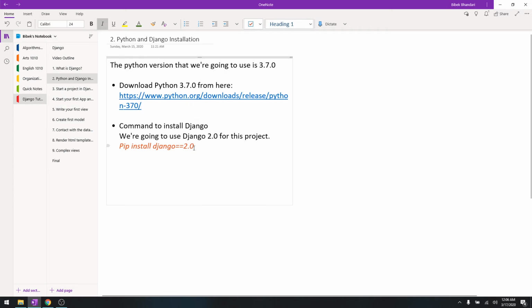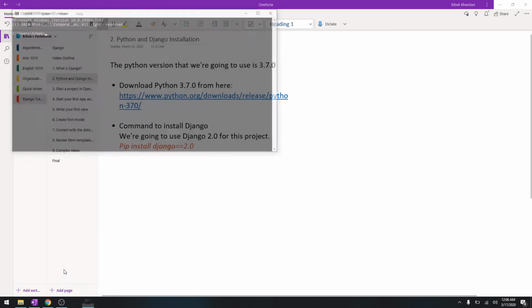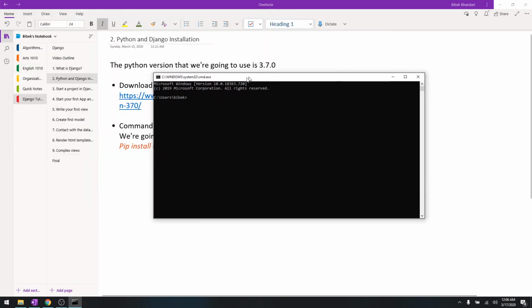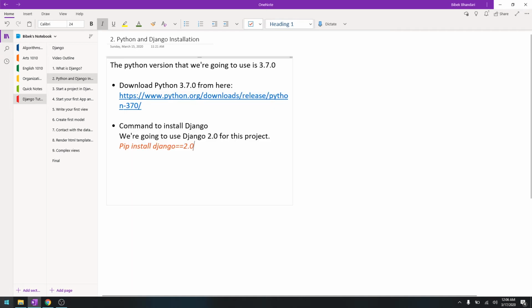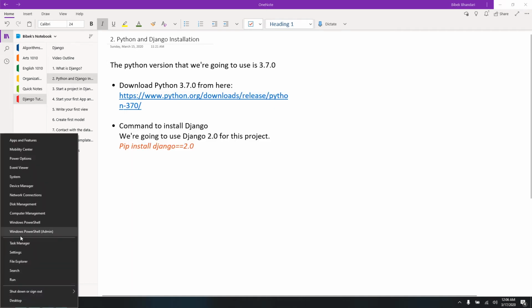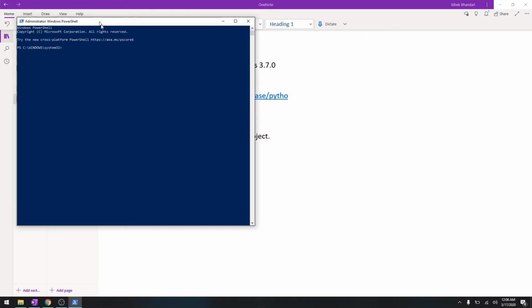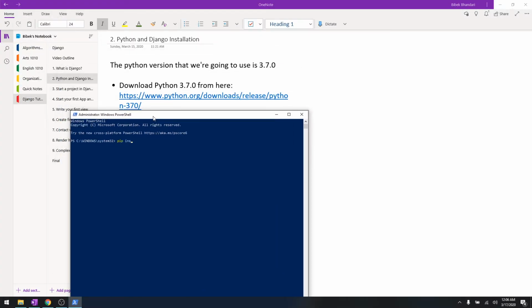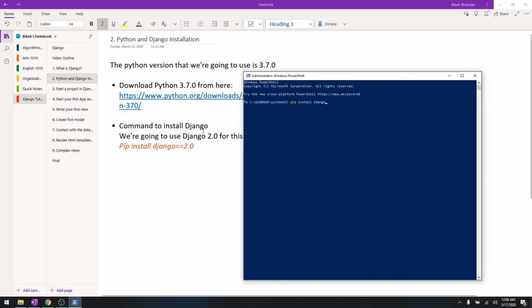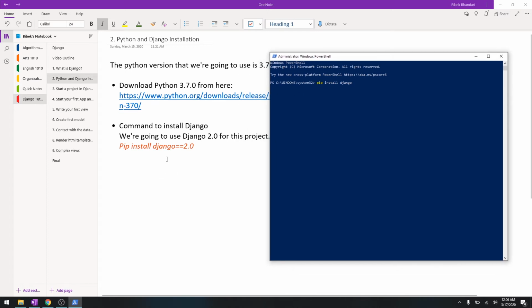So now to install Django, it's fairly simple. Just go ahead and open your command line, command prompt. For most computers, it might ask you to go to your administrative command line, so we'll go to the admin. Then to install it, simply type pip install Django. For this tutorial series, I'm going to be using Django 2.0. So simply say pip install Django double equals 2.0, press enter, and it will install Django 2.0.